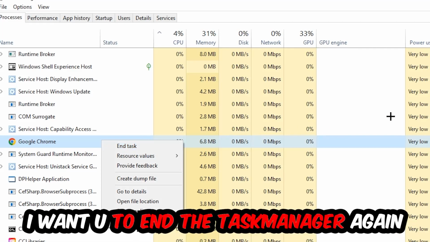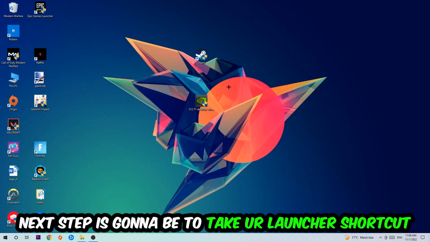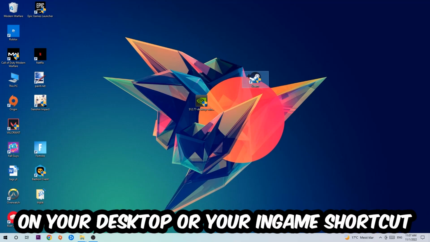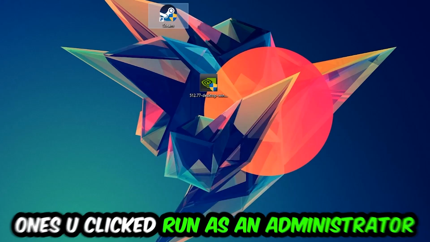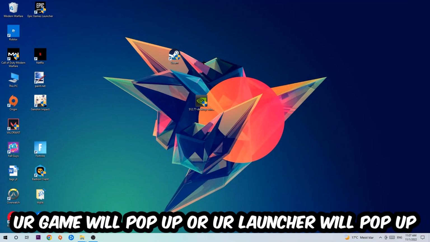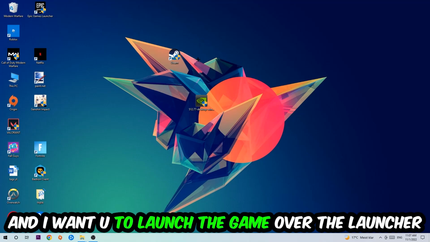Once you're finished with that, I want you to enter the task manager again. Next step is going to be to take your launcher shortcut on your desktop or your in-game shortcut on your desktop, take it, right click it, and hit run as an administrator. Once you click run as an administrator, your game will pop up or your launcher will pop up, and I want you to launch your game over the launcher.